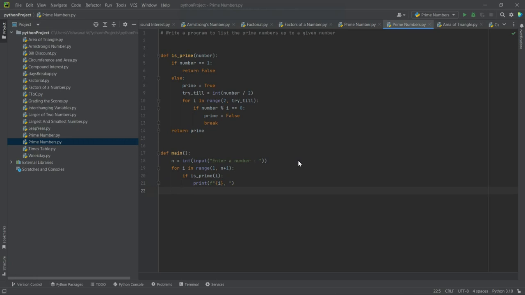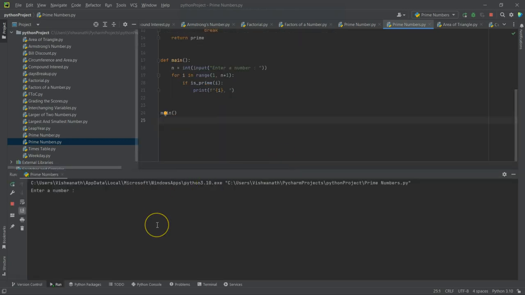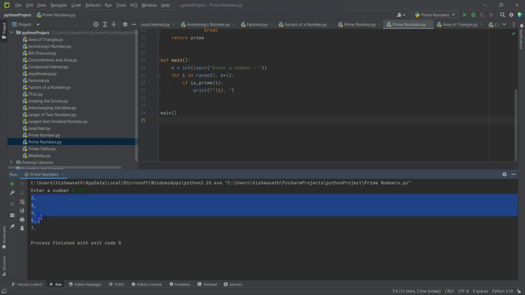Now let's call this function main. So let's run this and see. Let's say up to 10. 2, 3, 4, 5, 7. And the problem is I don't want it to be printed on different lines.